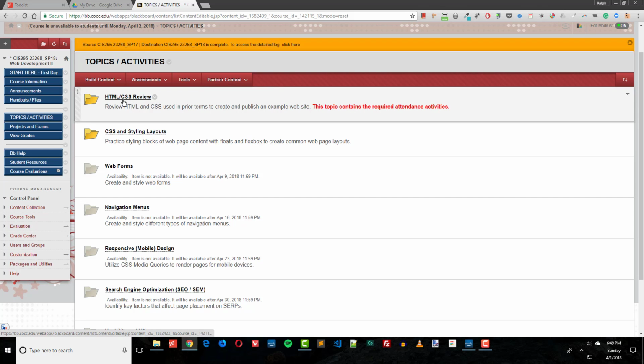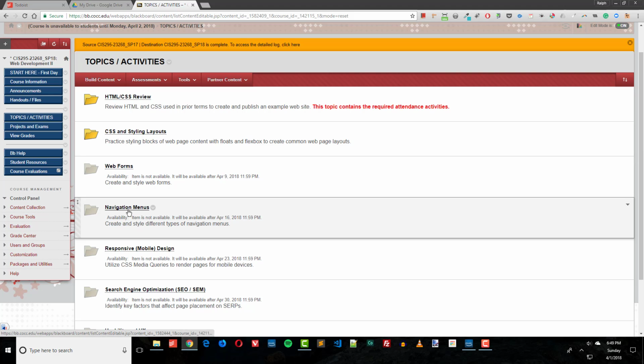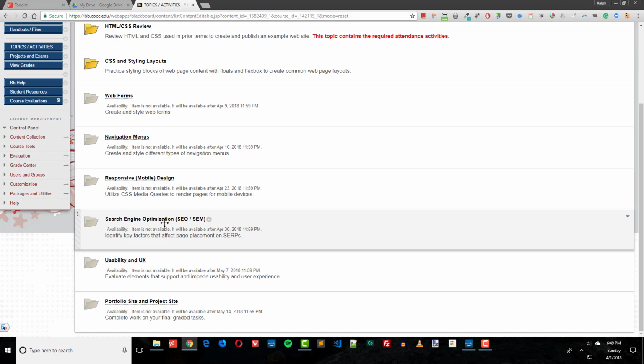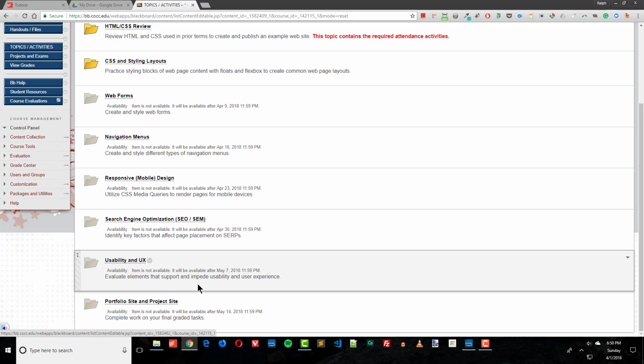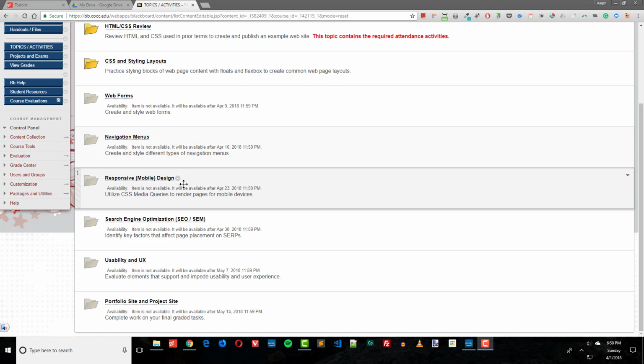Our review is where we're going to focus our attention, CSS and layouts, web forms, navigation menus, including cascading menus, responsive web design, mobile-friendly web pages basically, search engine optimization, SEO, usability and user experience, and then we'll finish off. You'll be working on a portfolio and a project site. Okay, so that's our plan of action there.